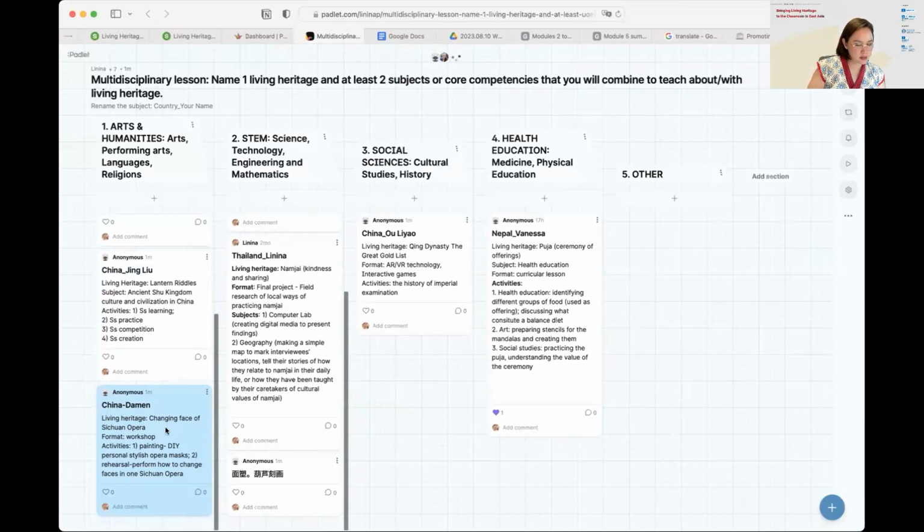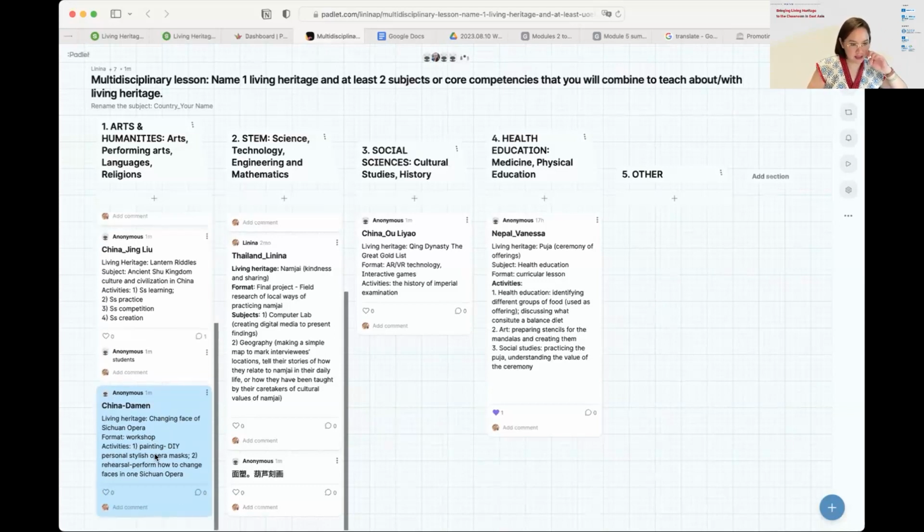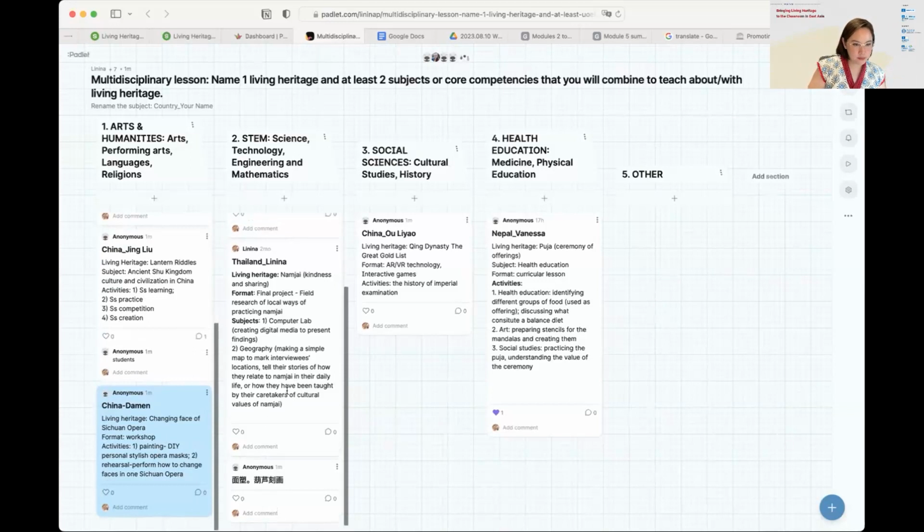From China, Damen: the changing face of the Sichuan opera. Format through workshop, you want to do a workshop. Activities like, let's do the DIY painting. And then rehearse on how to change the face. Okay.